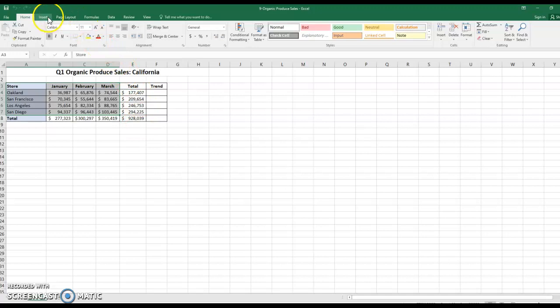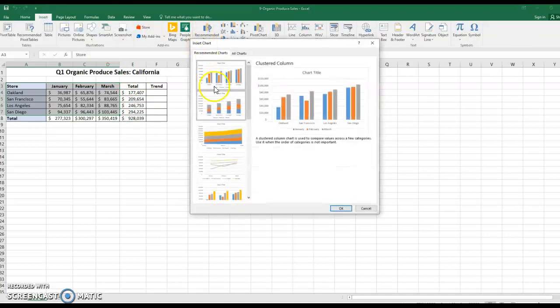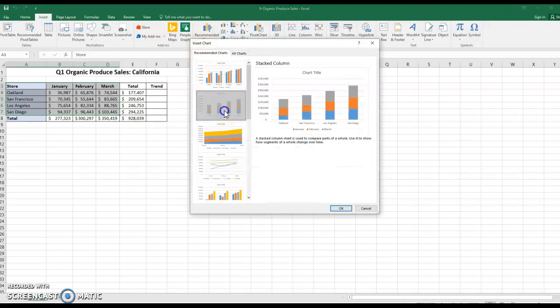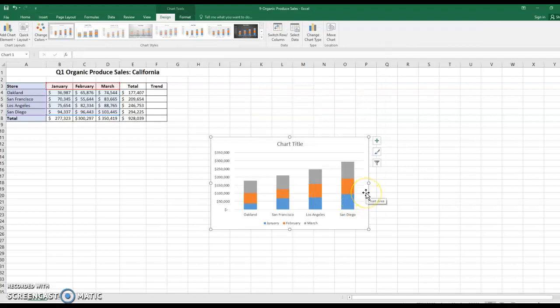You'll choose Insert tab, select Recommended Charts, and the book says to select the second one, which is called a stacked column, and there's the preview of what it looks like. And underneath it gives you a little description of when you would use a stacked column. So then we'll go ahead and click OK. And there we have it right on our worksheet.